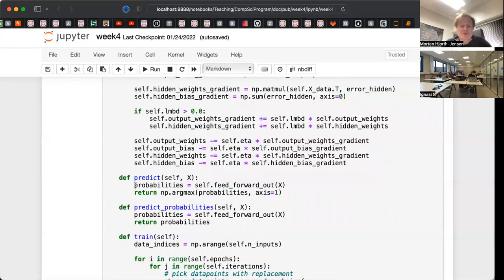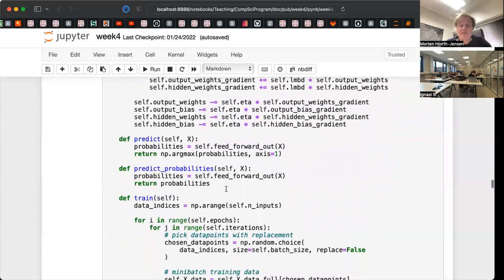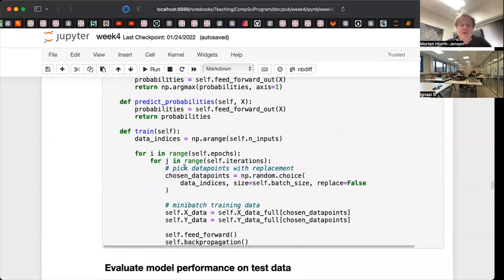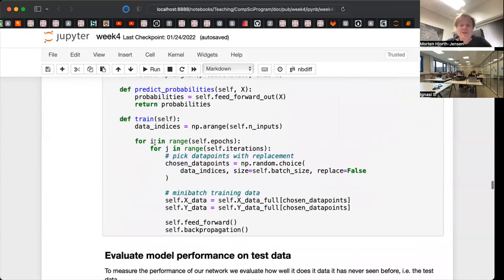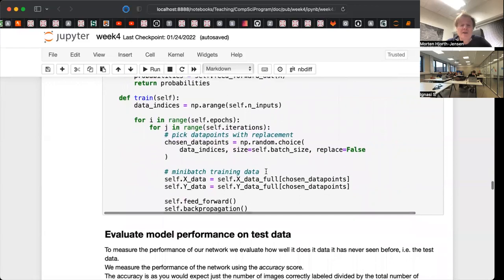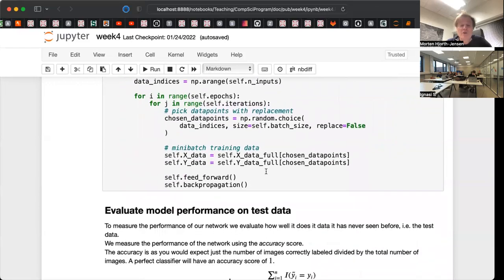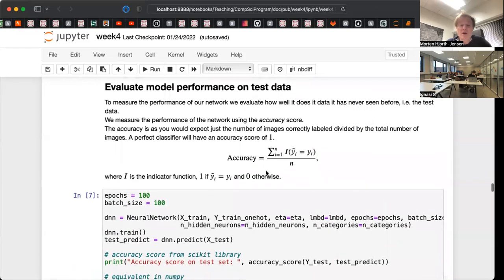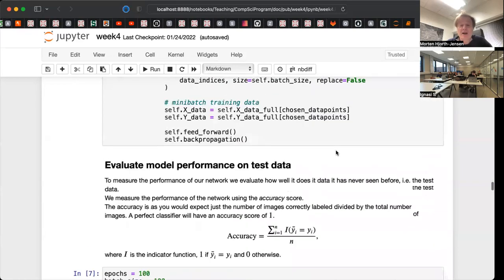I do the predictions. I predict the different probabilities for the output. And here I have my training part. So this has a loop over the number of epochs. And then I have a number of iterations which go through here. And then I just keep going till I reach a satisfactory output, which in my case is going to be the accuracy. And the accuracy simply counts the number of correctly classified outputs divided by the total number of observations which I have.